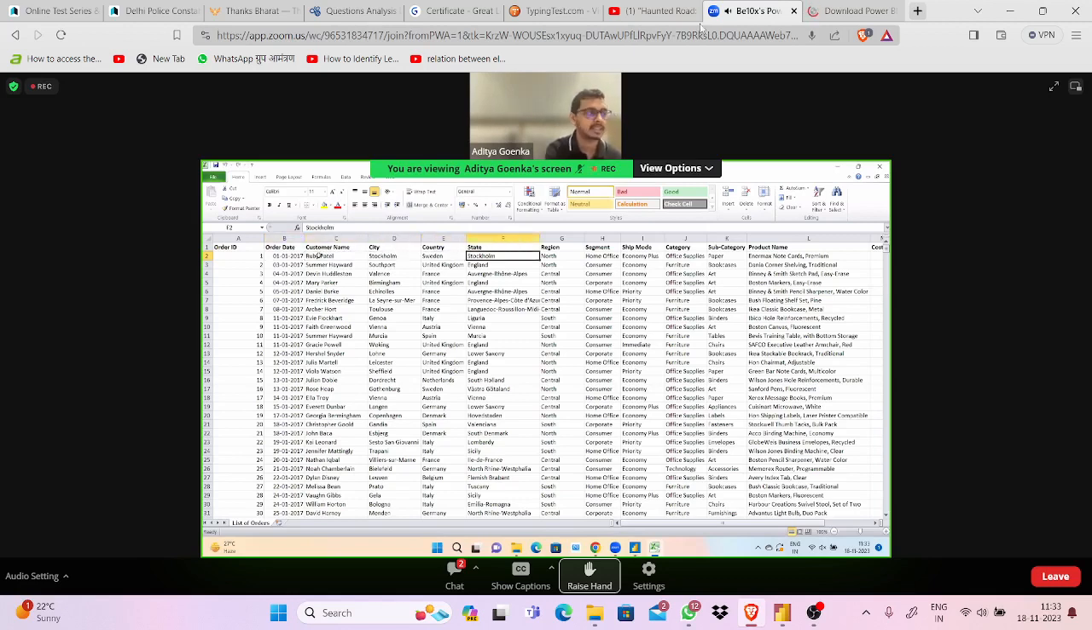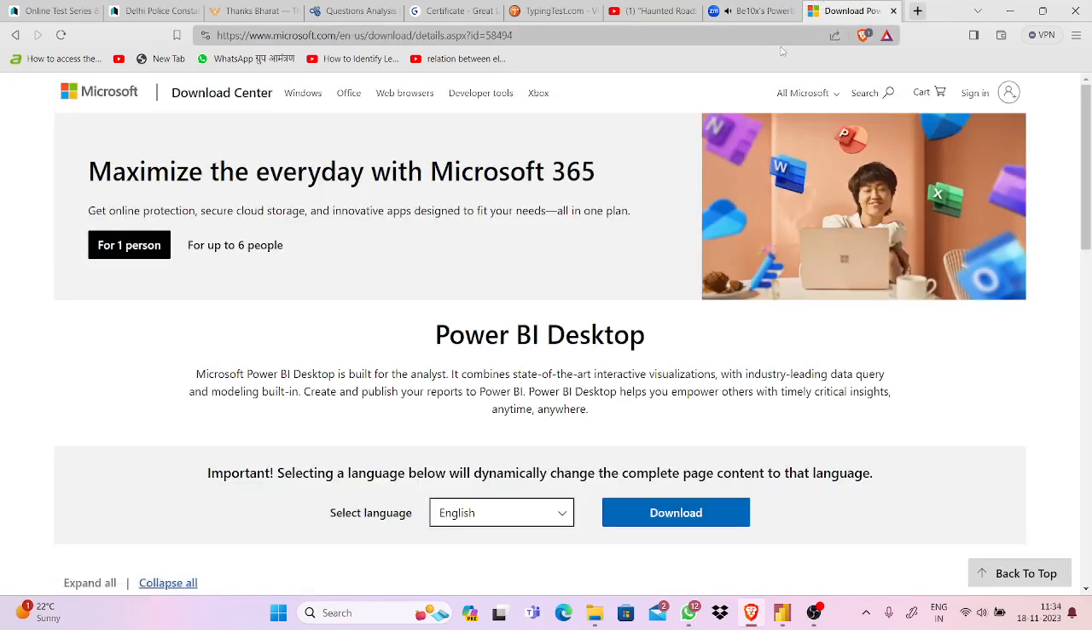Country was Sweden. State was Stockholm. Again, region: which part of Europe? North Europe, Central Europe, southern part of Europe. Which part of Europe was the order placed from? Order ID should be unique. Absolutely. Order ID is unique.